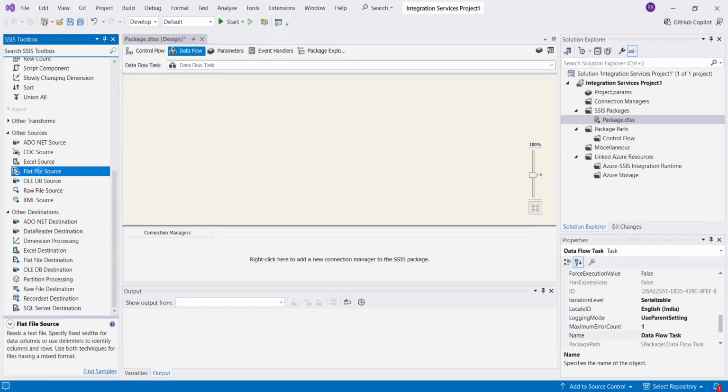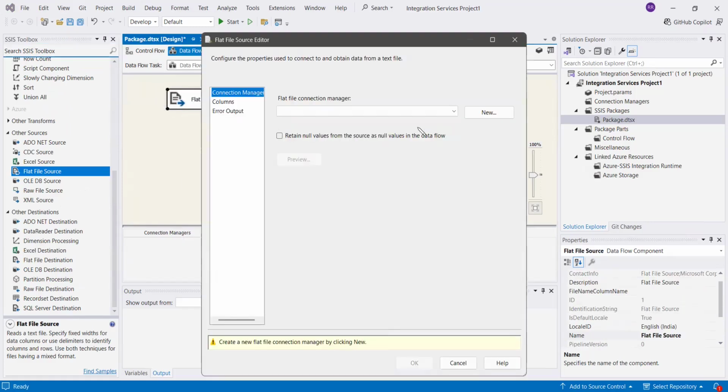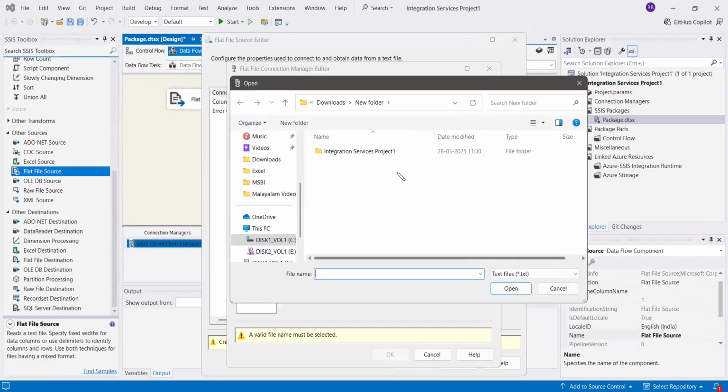You can double click the flat file source and edit the flat file, select a new connection manager, and select the file name. The file name won't show up at first. You have to change the file type filter from text files to CSV files, and then you will get the file name and you can open it.